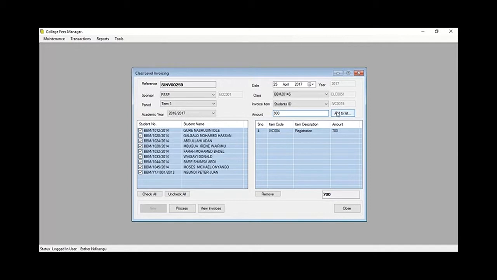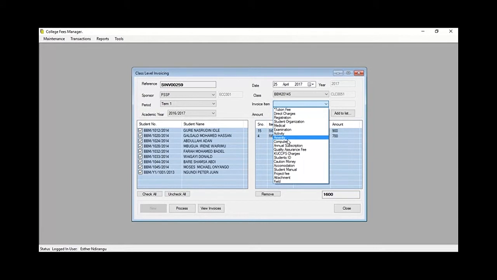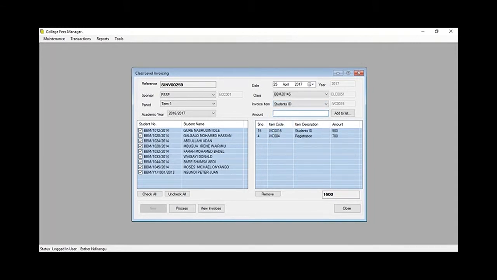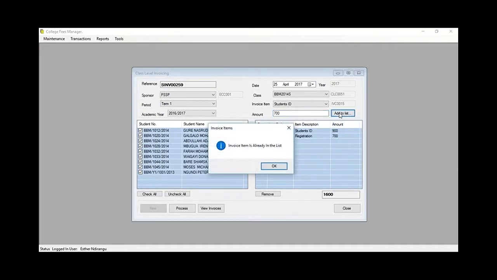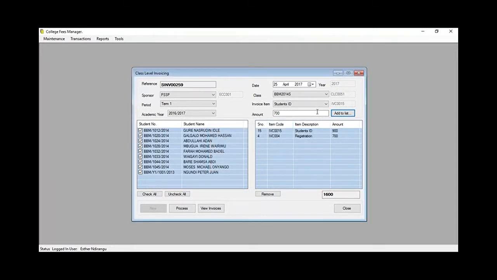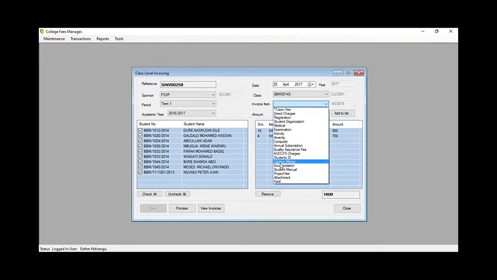Please note that once you have selected an item, it cannot be repeated. You will be notified about this by the application. So let's do this as an example, that we want to enter the student's ID charges. By doing that, we get the notification that the invoice item already exists in the list. So we can choose another item altogether, leave it out.